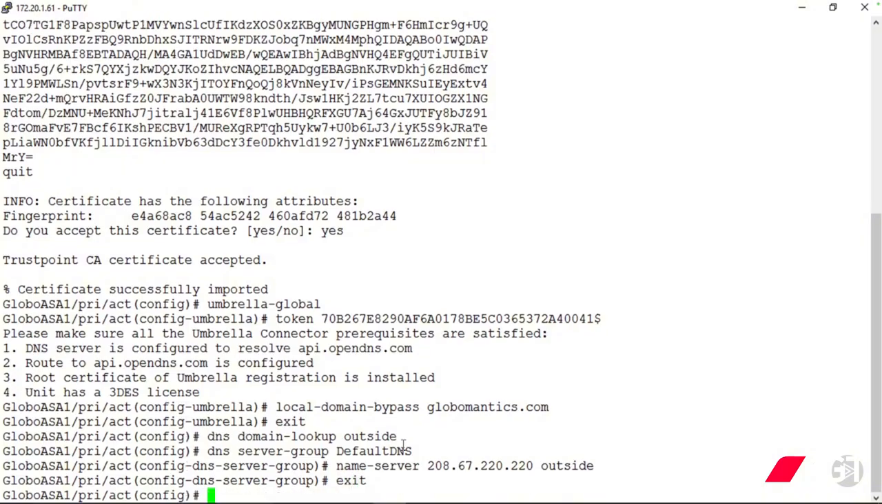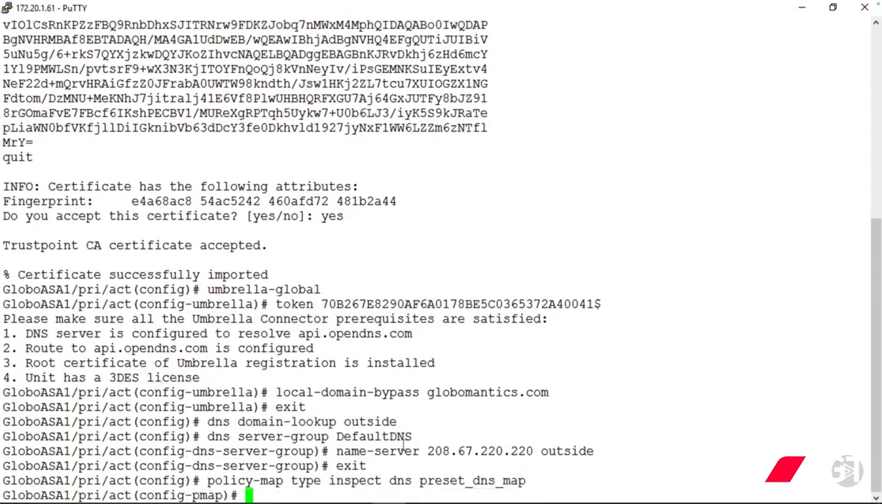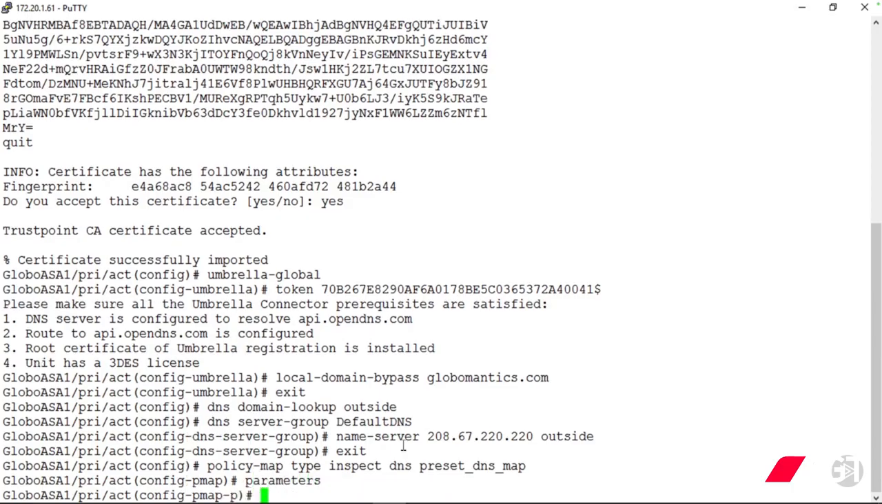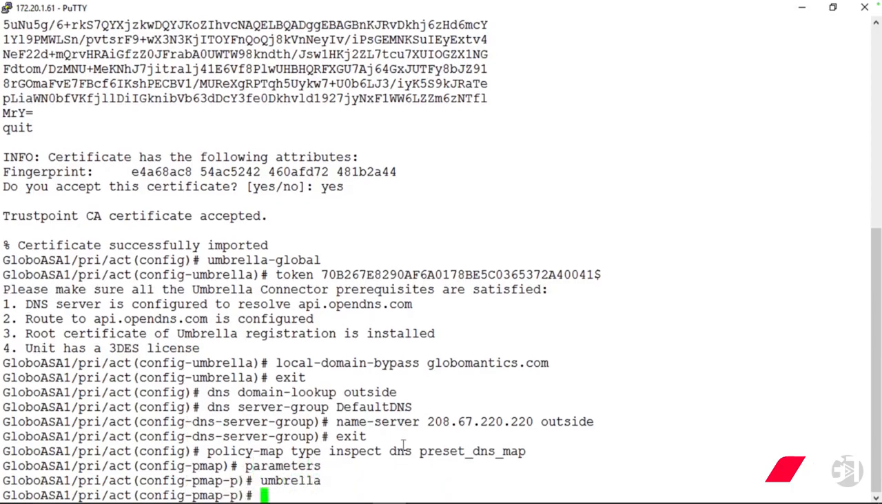And the last thing we need to do is to tell the ASA to go ahead and route any DNS queries to Umbrella to be inspected by that secure internet gateway. To do that, we need to modify the default DNS policy map. And so that command is policy-map, and then specifying the type inspect, the keyword of dns, and the map name of preset_dns_map. And then we need to go into the parameters with the keyword parameters. And then finally, tell the ASA to use Cisco Umbrella. All right, that's it. This should all be good. So let's go ahead and end.